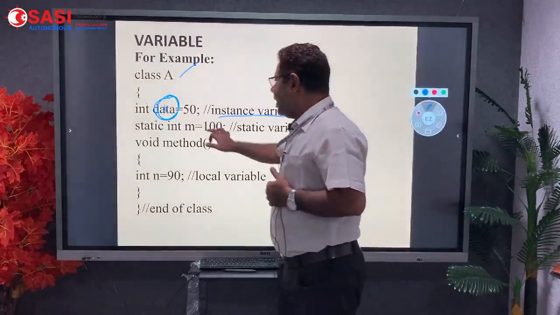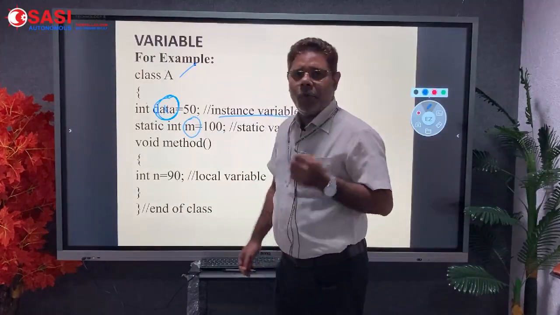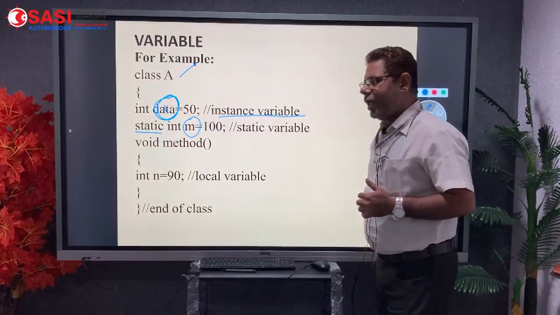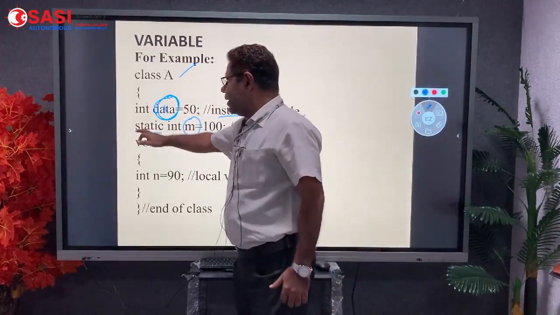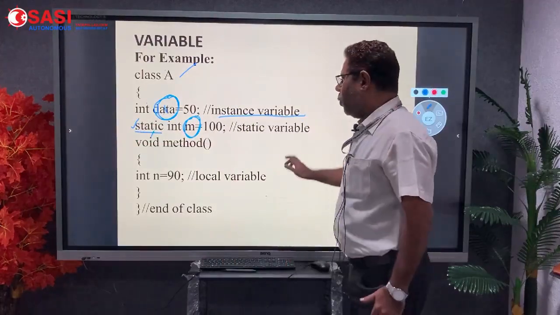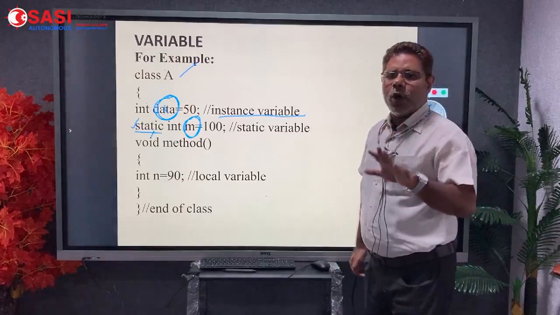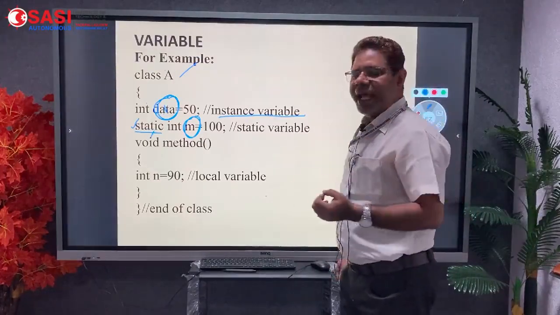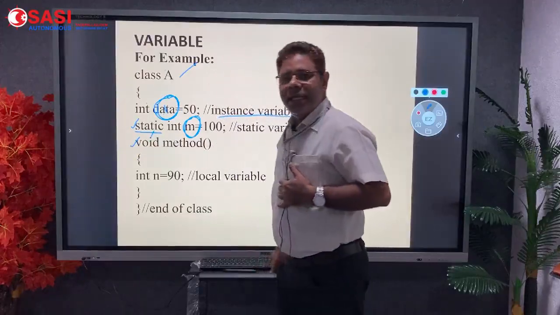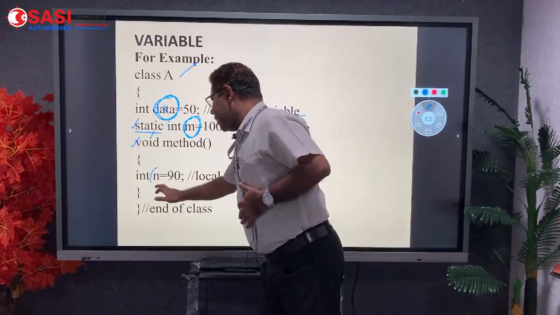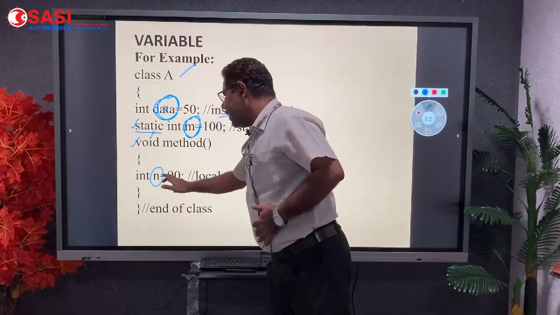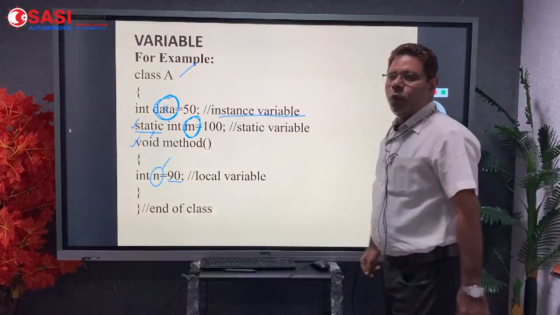Next, m is the static variable. Here we use the static keyword to declare a variable, so that's why m is the static variable. And what is the local variable? A local variable is declared inside the method. Here we have a void method. In this method we take n as the variable, n equal to 90. So here n is a local variable.